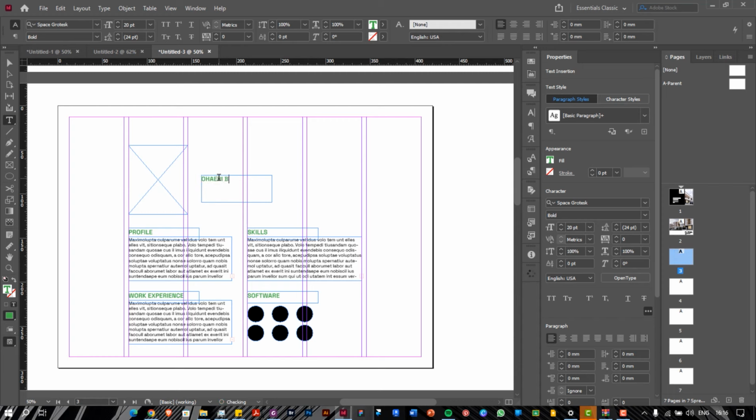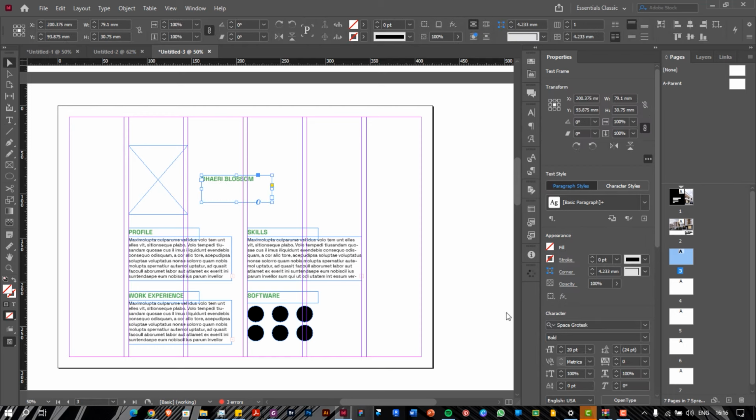use my name. Yes, I can use my name. You can put your name, you can put your contact details. You can put contact details such as email, phone number, whatever. But then let me just use my name. I'm increasing the size, still using the green text for this. And yes, like so.